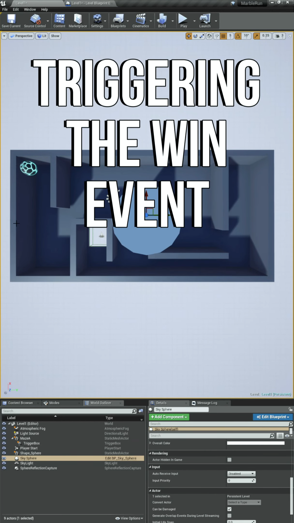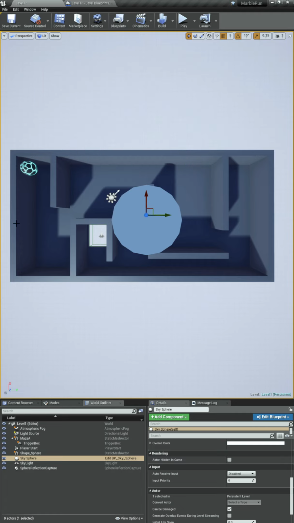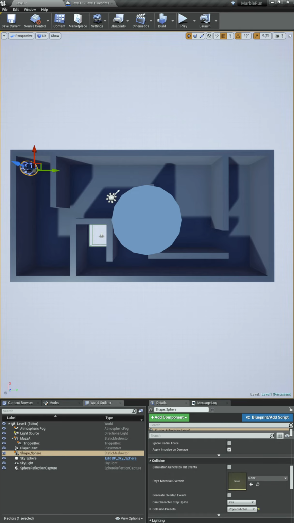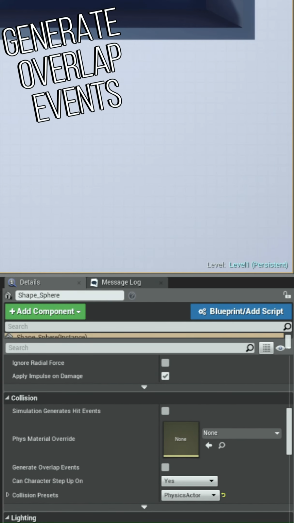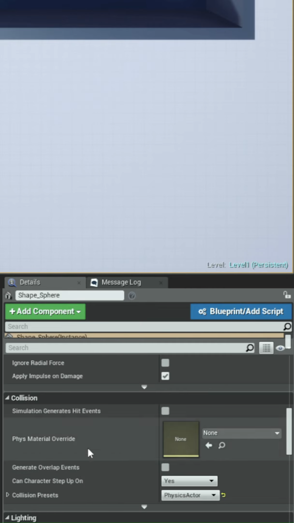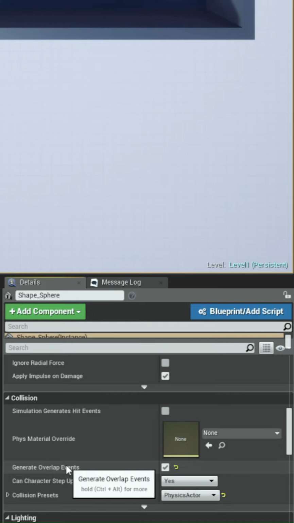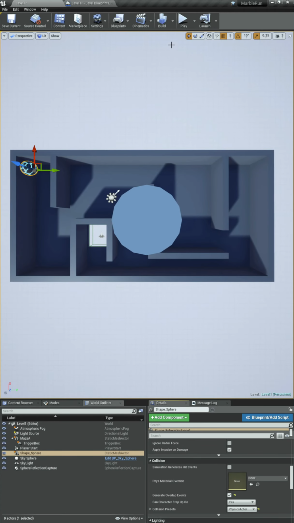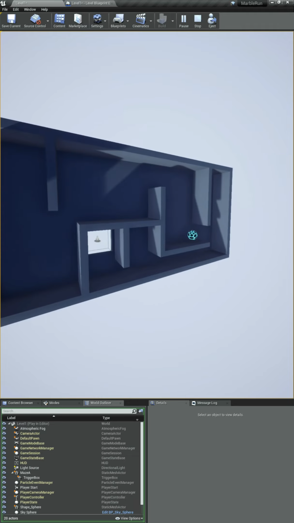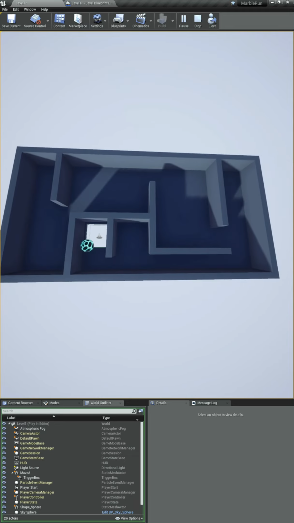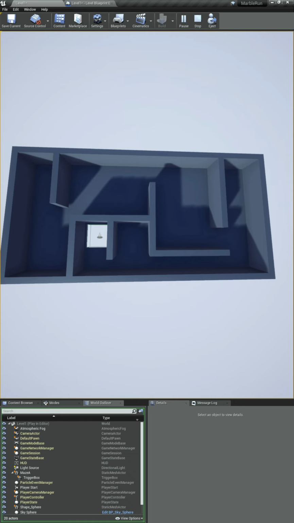All right, let's play our game and see if the you won text pops up that we added last video. Before we start here, we're going to want to click the marble, and under the details pane, we need to check generate overlap events in the collision section. Checking that makes sure that the game is actually looking for things that the ball is going to overlap with, specifically our trigger box. So with that enabled, let's play the game. And there we go, we won and the message pops up.